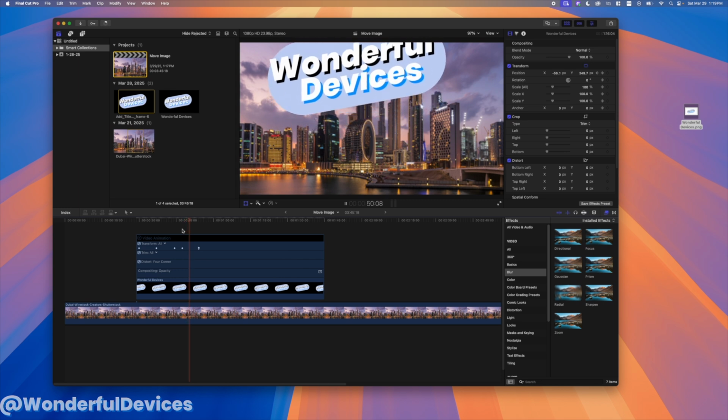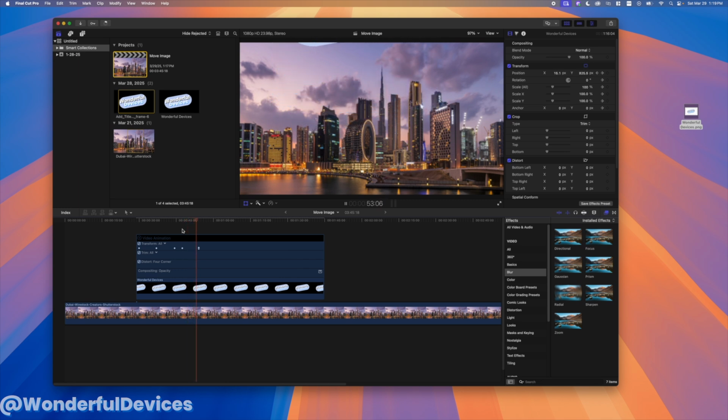This may be a little complicated to get the hang of at first, but once you get it, you'll be able to move images around your video like it's nothing.